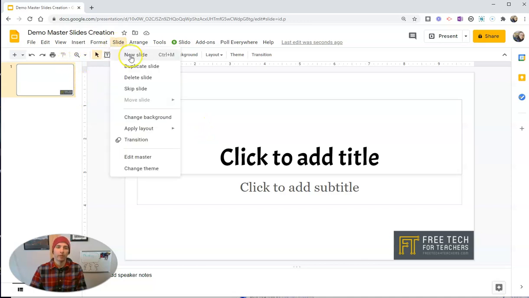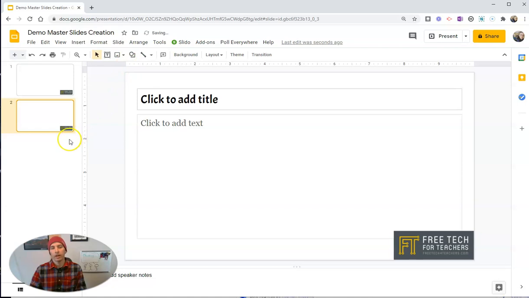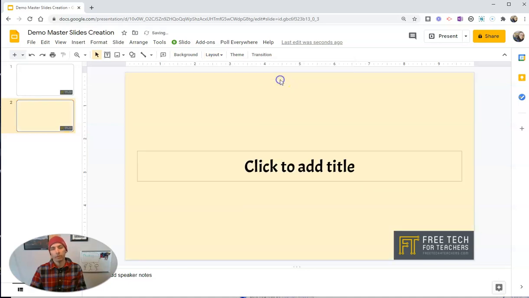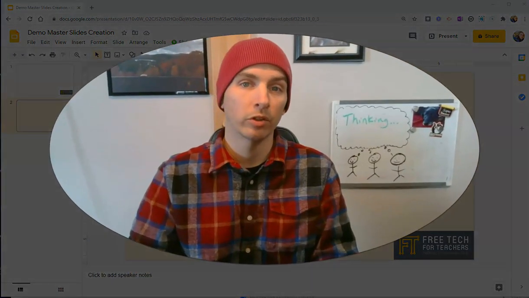So let's go to Slide, New Slide, and look at that. When we add the new slide, my little logo is automatically added in the bottom right corner. But if we go to my Layout menu, we'll see, oh, there's that section header slide that I made earlier that has the yellow background. Well, I can just switch it to that and we'll look and see there it is. There's our font choice and my yellow background choice. So that's how you can create, edit, and use master slides in Google Slides.